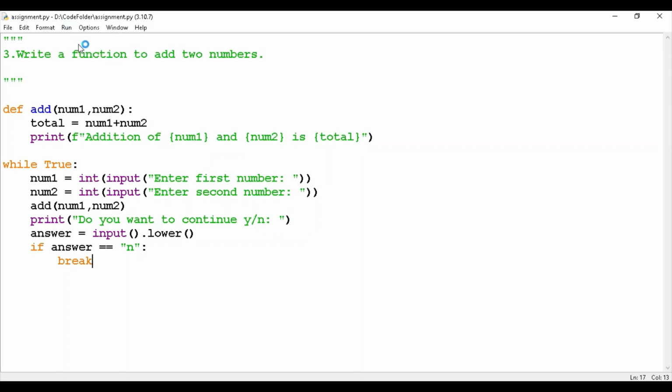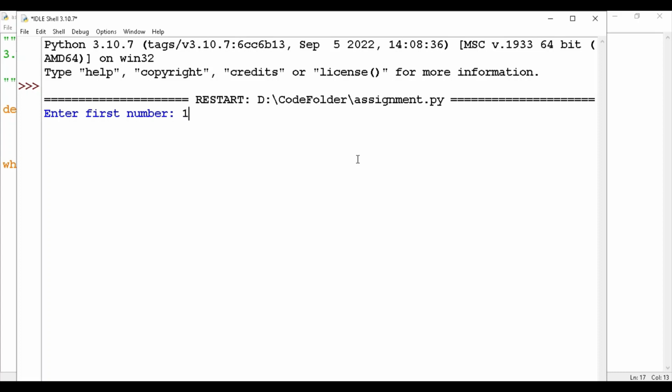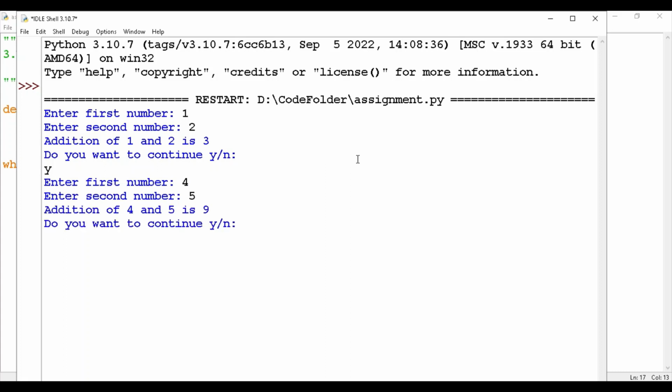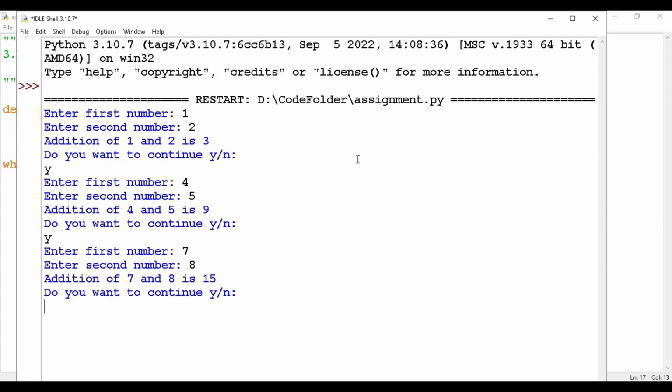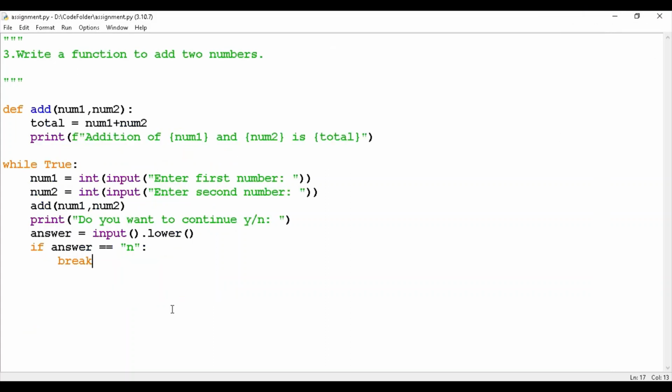So now we will run this again. So I am giving here 1, 2. Do you want to continue? Yes, I want to continue. Enter first number, second number, 4, 5. Do you want to continue? Yes, I want to continue. I am giving 7, 8. This is 50. Do you want to continue? No, I don't want to continue. So I have given n. So it has broken that loop, right? Means you can modify this program as per your previous knowledge. So you can use while loop. You can take here input arguments from user, right? So in this way you can solve this program.